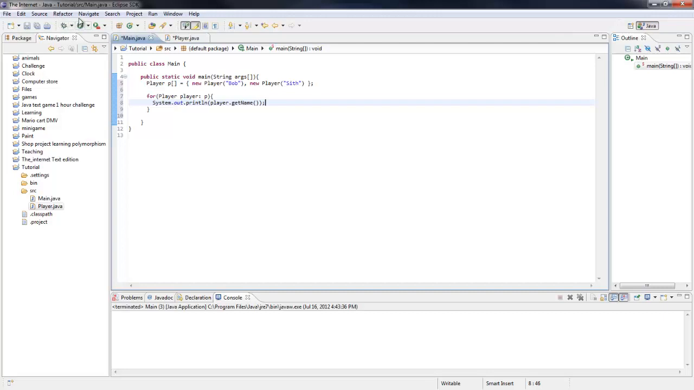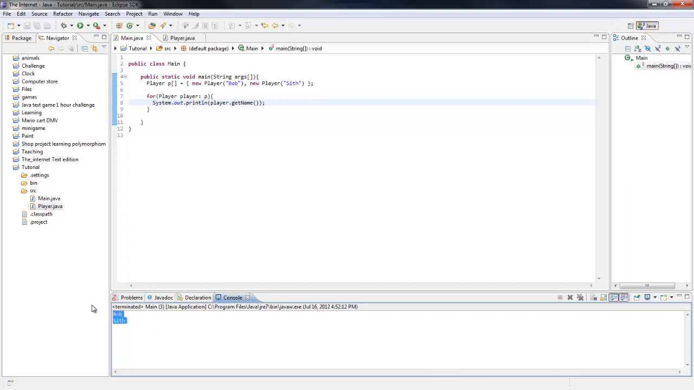Now let's run this program and just show you what it does. Bob Sid, it prints out Bob Sid. Okay. Now let me show you this.